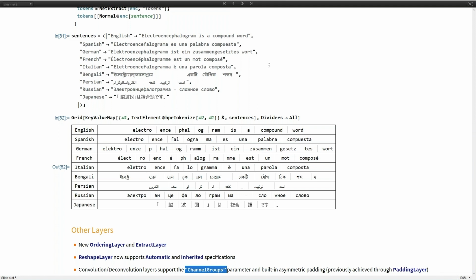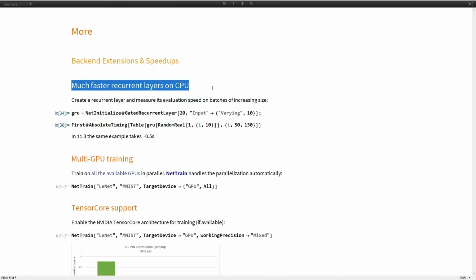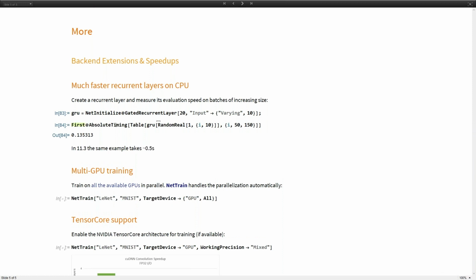Okay, so for the last part, this will be rather quick. We have some backend extensions and speedups. Most notably, we have much faster recurrent layers on CPU. So I create a gated recurrent layer, and here I am running the layer over a large batch of inputs, evaluating the timing, and you can check for yourself. In 11.3, this takes almost 0.5 seconds. This is actually a slow estimate. Subsequent runs are slightly faster, but anyway, because it's compiled the graph to CPU already. But anyway, much faster recurrent layers on CPU.